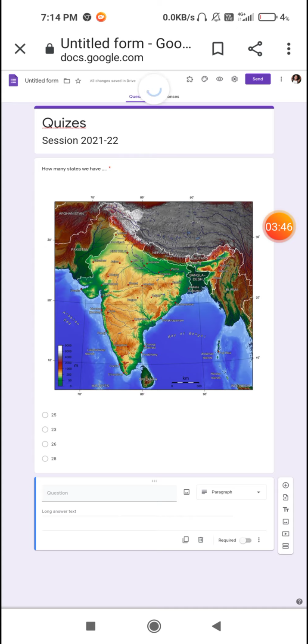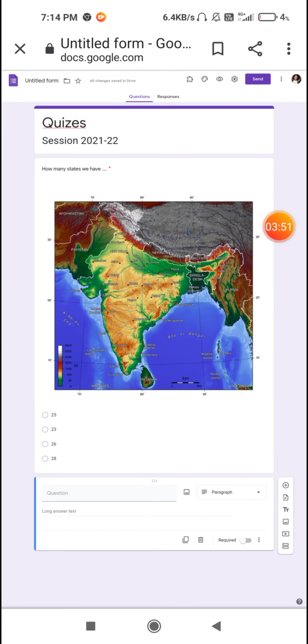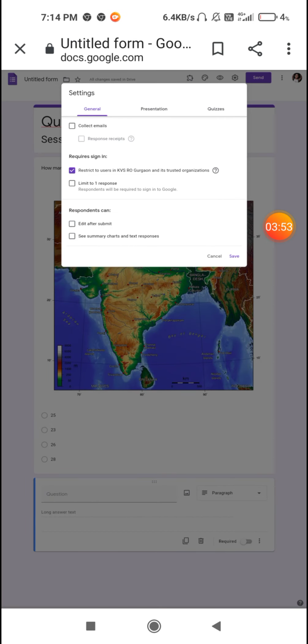You will go on this, just a second, you will go to settings. Let us go to the settings box, and when we go, you will go to general. If you want to collect the emails of the children who are playing the quiz, then you will click on it, but I don't want that, that's why I will not. Then restrict to users in the organization: if you want to do it from the KVS organization ID, or if you are getting it from any organization, then you have to select yes, and if not, then you will select no.